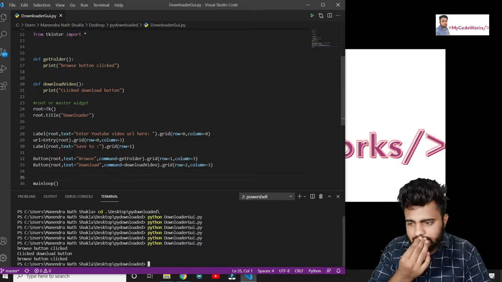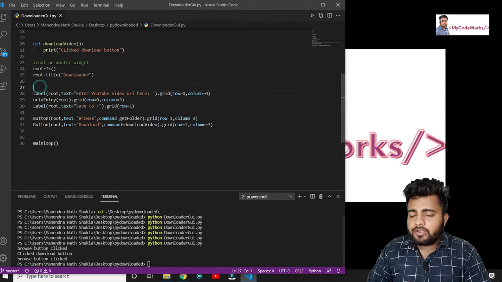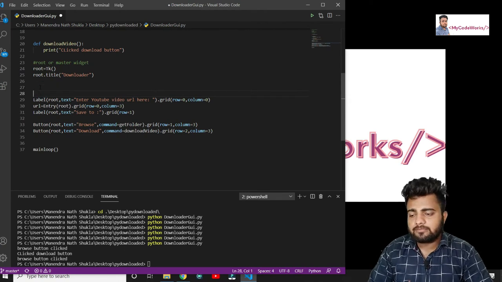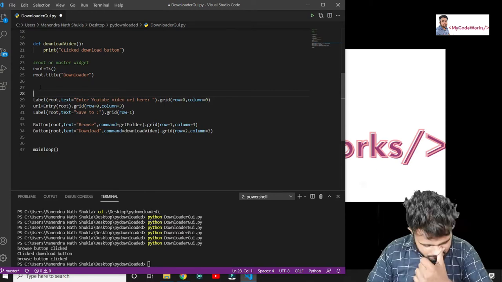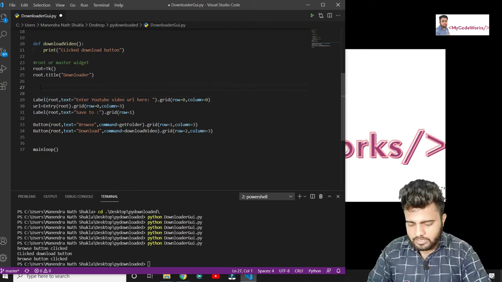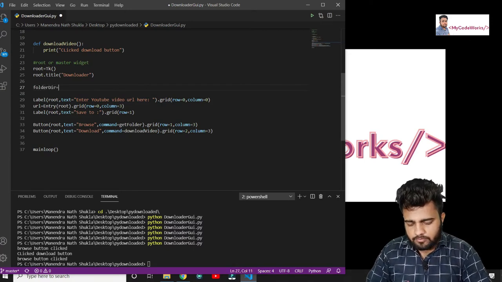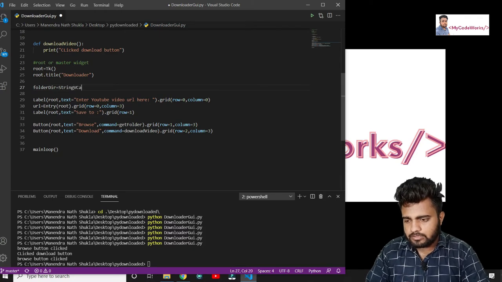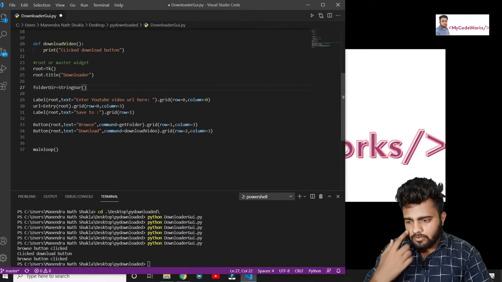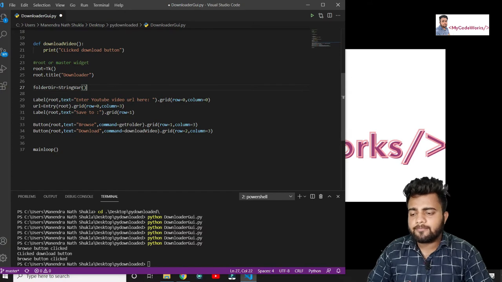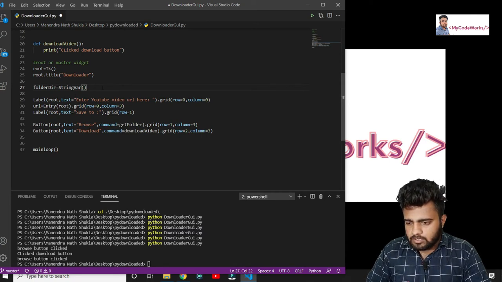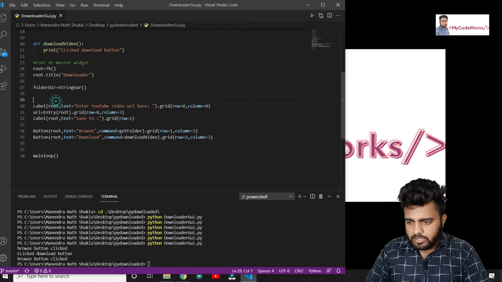For that we are going to create a string variable. A string variable is basically a widget that will store string data, and for that we are going to create one folder dir. Folder dir will be a string variable, StringVar. StringVar is a method that is going to create a string variable that will be used for storing the folder directory where you want to save. Now let me create one more label.